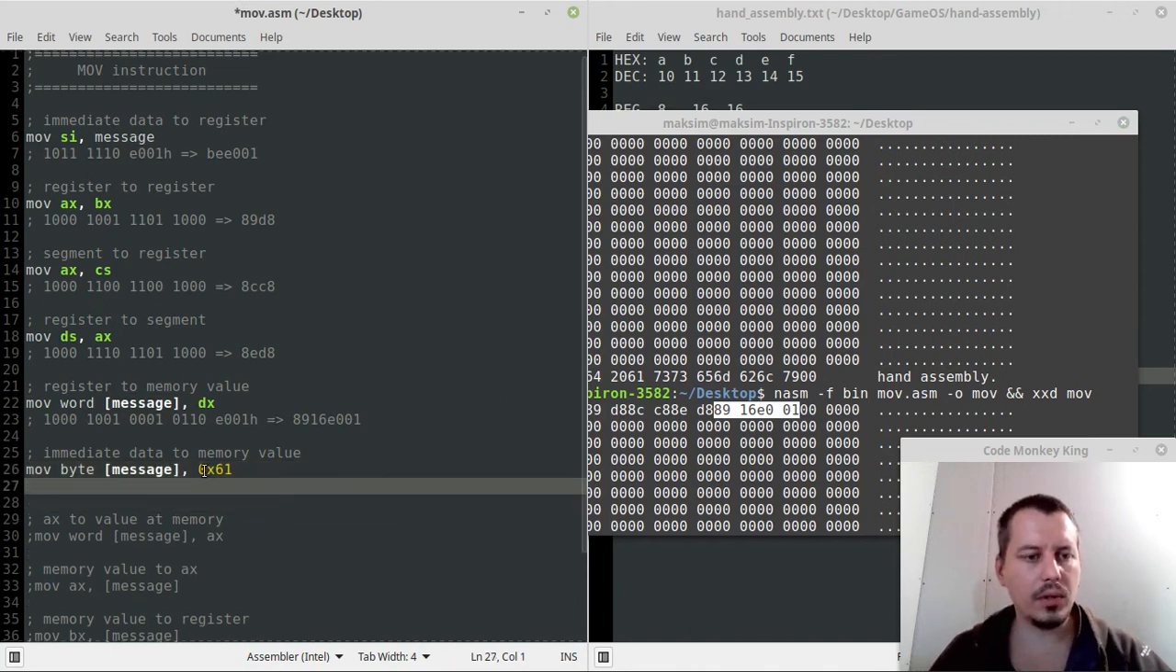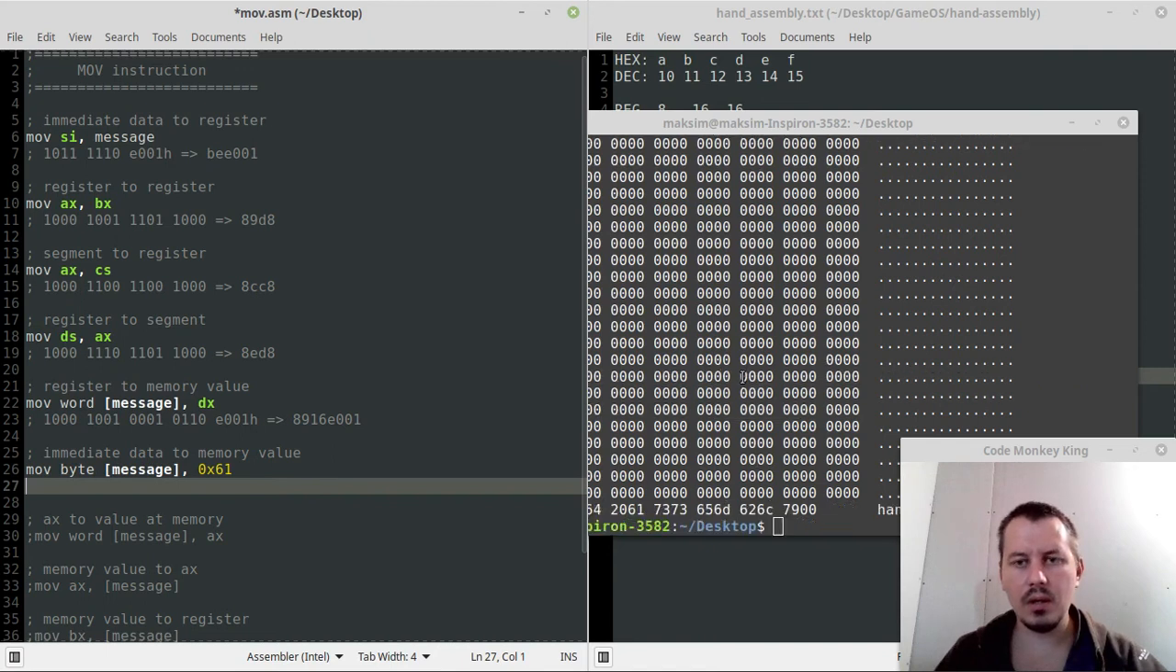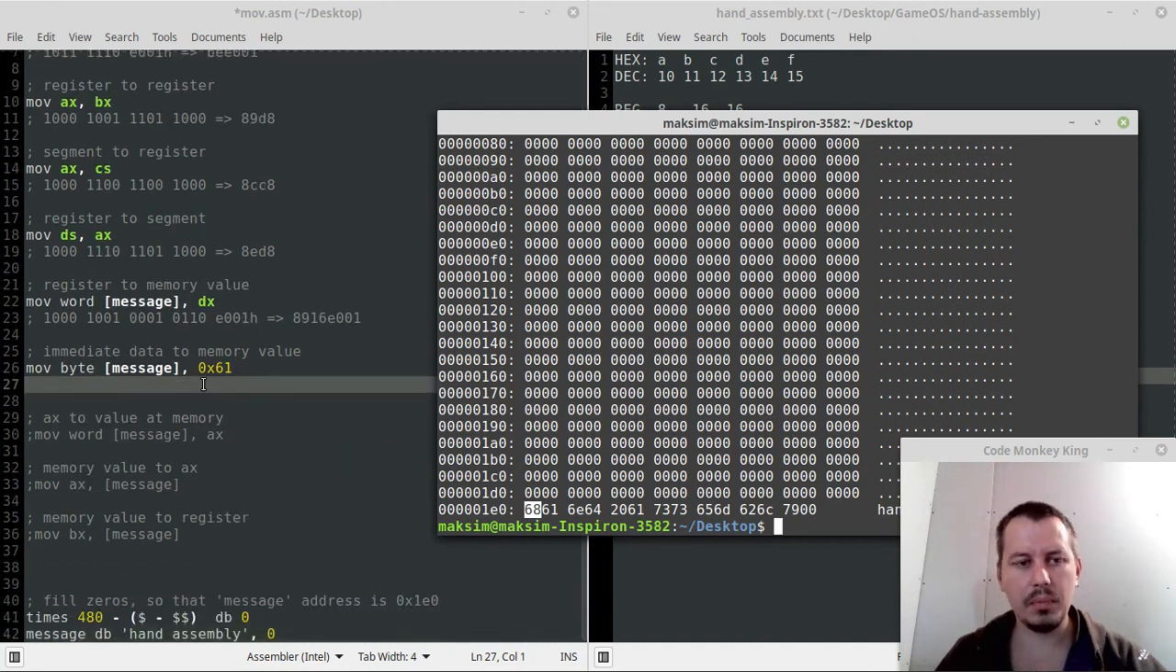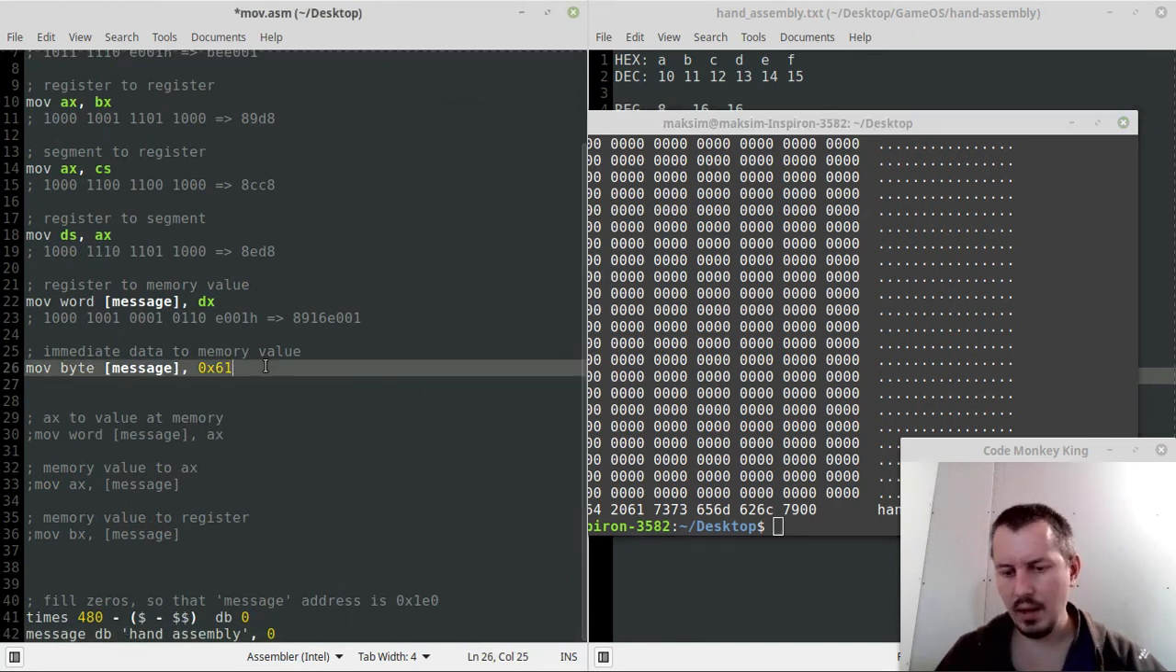Now the next thing to consider, we want to put some immediate data, some constant, let's say to a byte of the memory. So in this case, we're not going to be replacing, initializing the entire word, but only the first byte. That's important. And this is the value for ASCII character A in hexadecimal. So by this operation, we'll literally replace the H by the A.